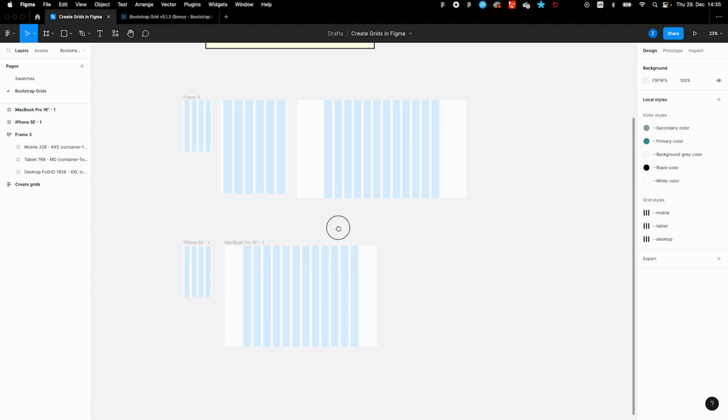So these are the two methods that you can utilize and create your own grid, or if you are not able to create it by yourself, you can also get help from the community.